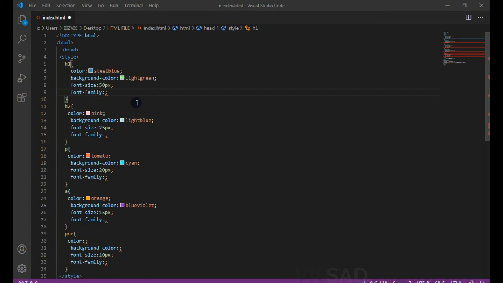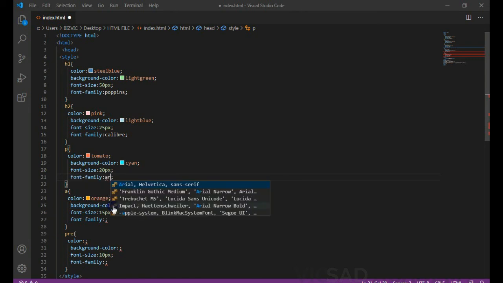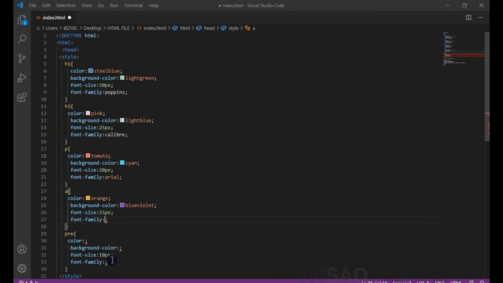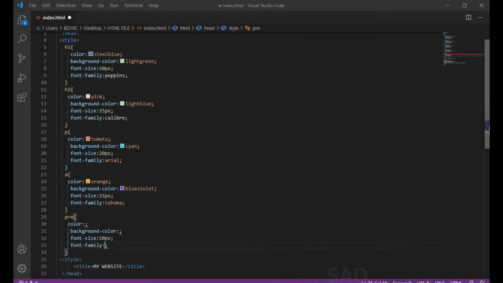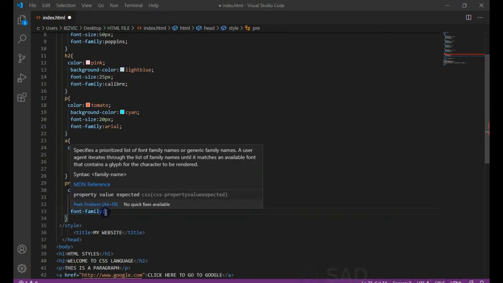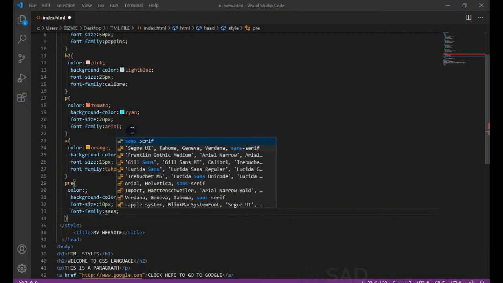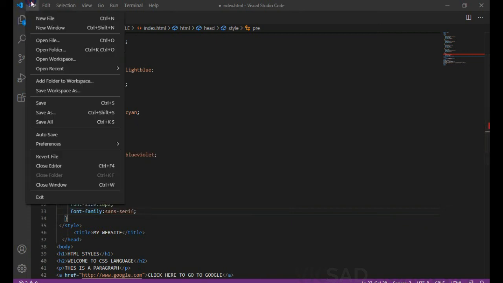So I did not show you Poppins, but I'm going to be using Poppins. My first one will be Poppins. My second one is going to be Calibri. Calibri is the default, so it's not going to change, because Calibri is using Arial. And I'm going to be using, which one do we do? Tahoma. And for this one, I didn't really style it, but maybe I'll try to style it. I'll give it a font family of sans serif.